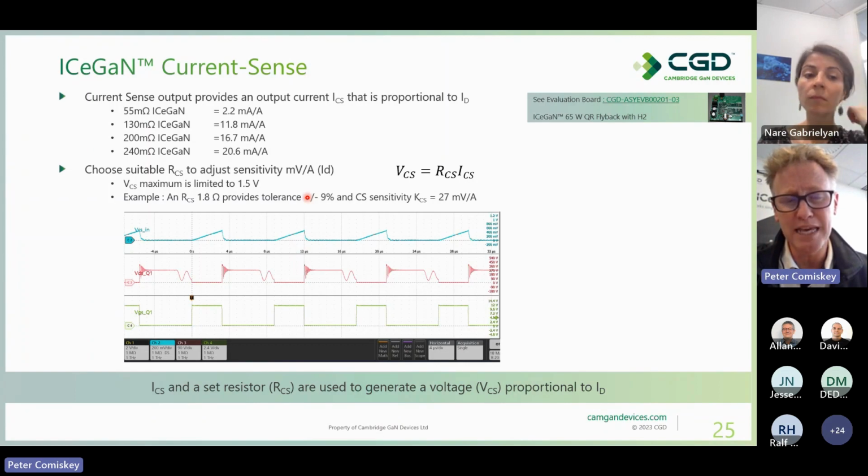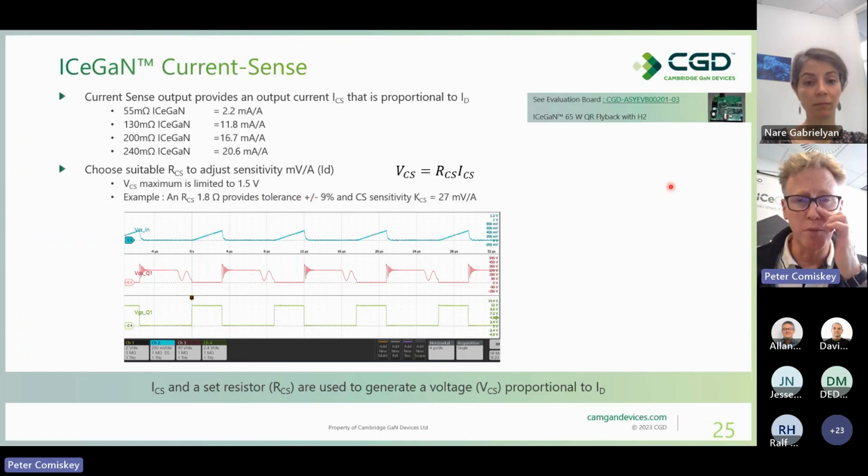So from 2.2 milliamps per amp, that's 2.2 milliamps out of the CS pin for an amp flowing from drain to source through the power HEMT, up to 20.6 milliamps for the 240 milliohm device. What we're also showing in the plot is a plot taken from our evaluation board shown here. Again, it's a 65 watt QRF with our H2 devices. And we're showing here a characteristic quasi-resonant flyback voltage waveform.